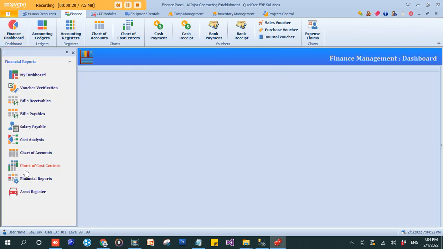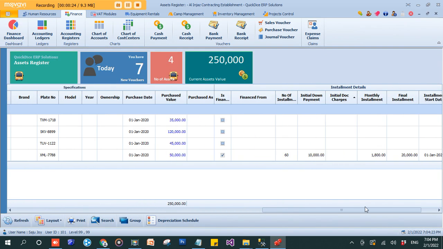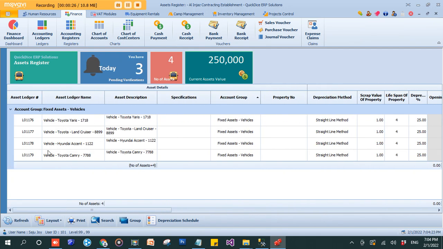We go to finance dashboard, asset register, and we see the current assets value and all the information about the assets I have added into the system. We have 4 cars right now with a value of 250,000. So in this session we are going to see how we are going to depreciate this asset on a monthly basis.